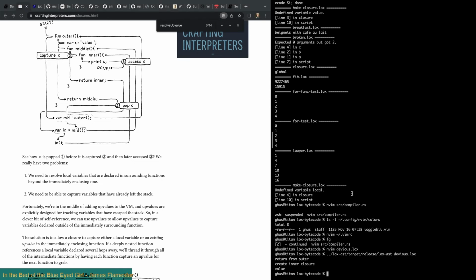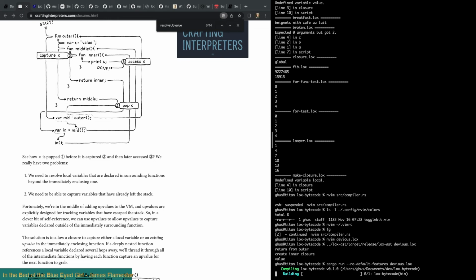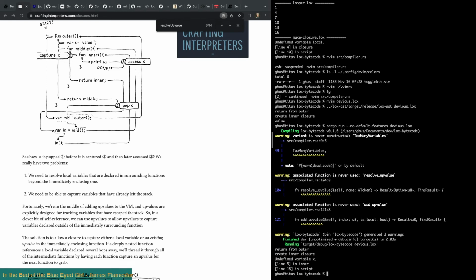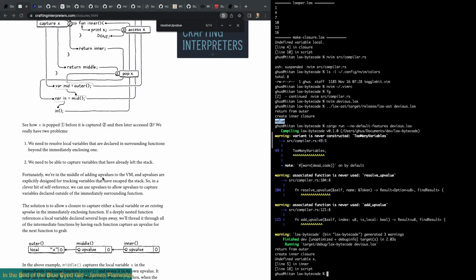So if I run this with the current code, cargo run, yeah, return from outer, create from inner, and then undefined variable X. So we're two thirds of the way there. Return from outer, create inner closure, and then this prints value. Fortunately, we're in the middle of adding up values to the VM, and up values are explicitly designed for tracking variables that have escaped the stack.